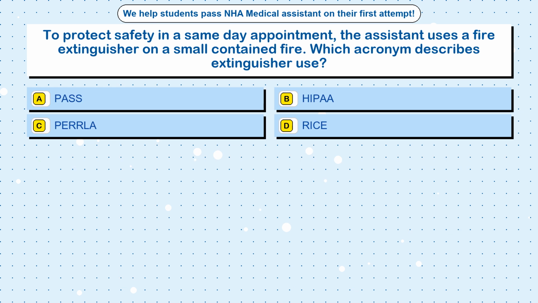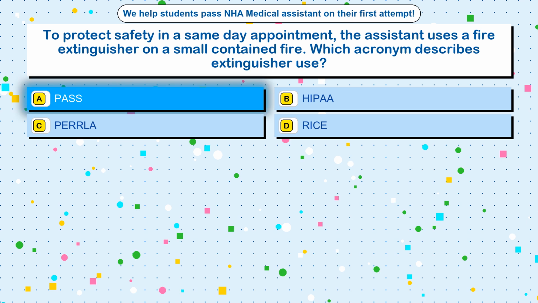Question 14. To protect safety in a same-day appointment, the assistant uses a fire extinguisher on a small contained fire. Which acronym describes extinguisher use? Option A, PASS. Option B, HIPAA. Option C, PERLA. Option D, ARICE. The correct answer is option A, PASS.